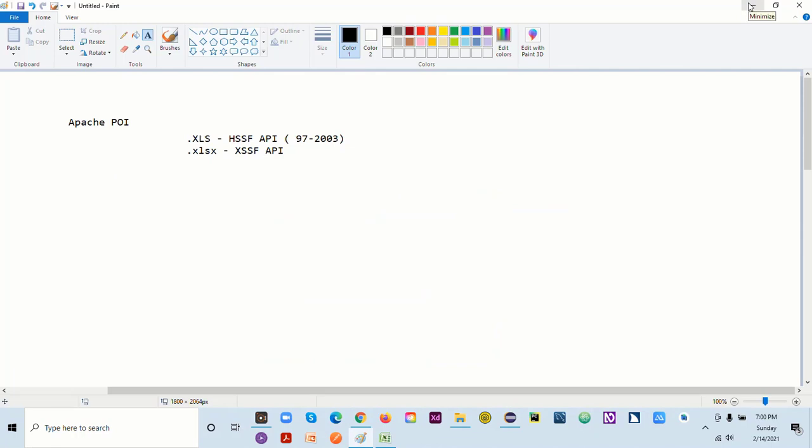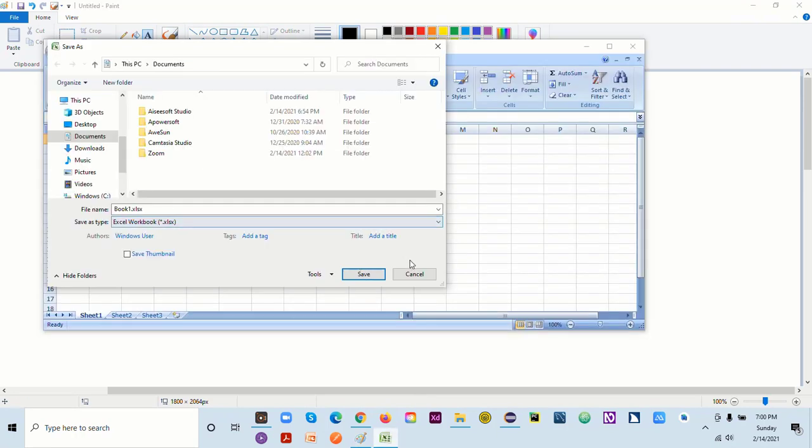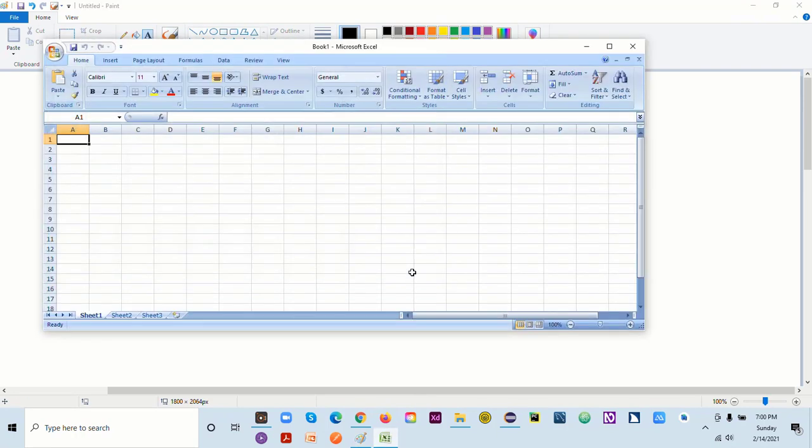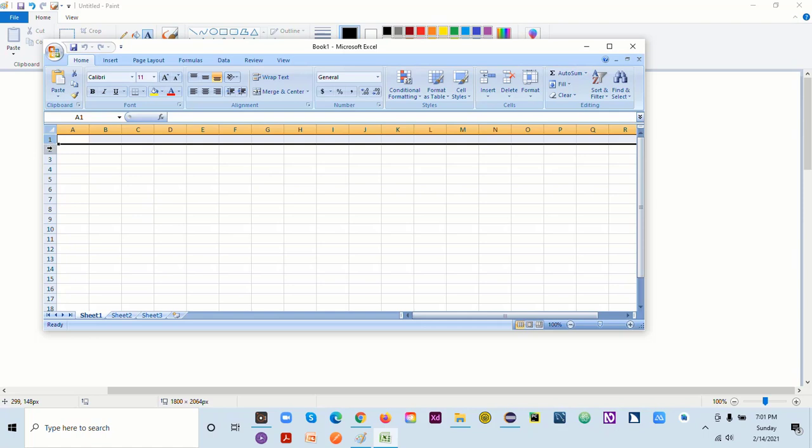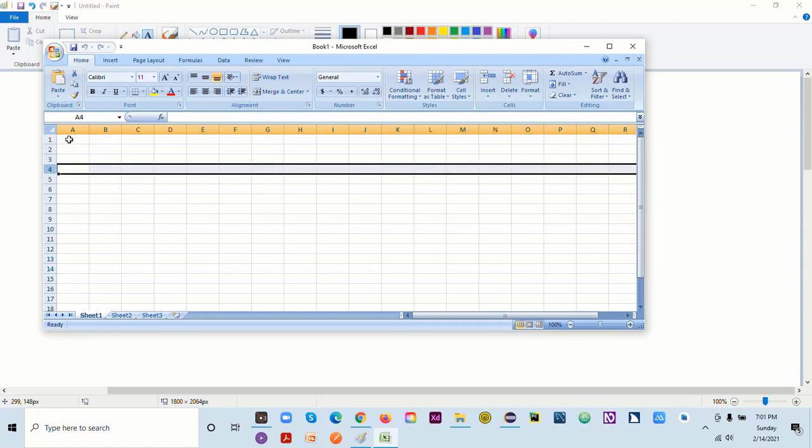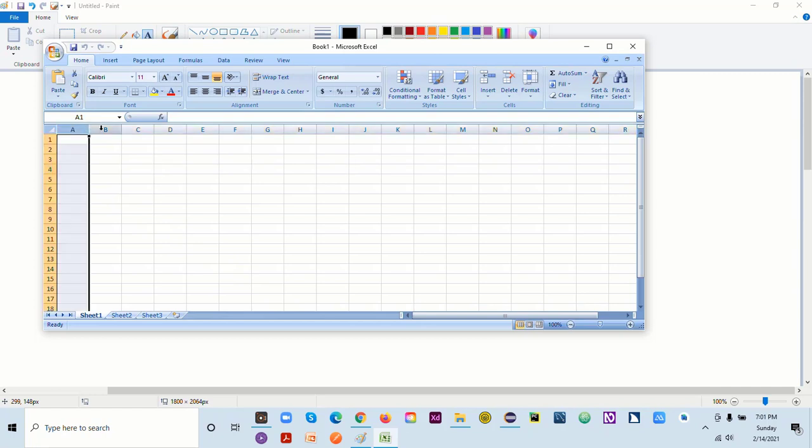So to work on any Excel sheet or workbook, what do you need? First of all, we need to create a workbook, and then we need to create a sheet. We have different sheets here, and then we have to create a row. These are the rows for me. Then we have to create a column, which here we call a cell. So this is one cell, this is another cell.